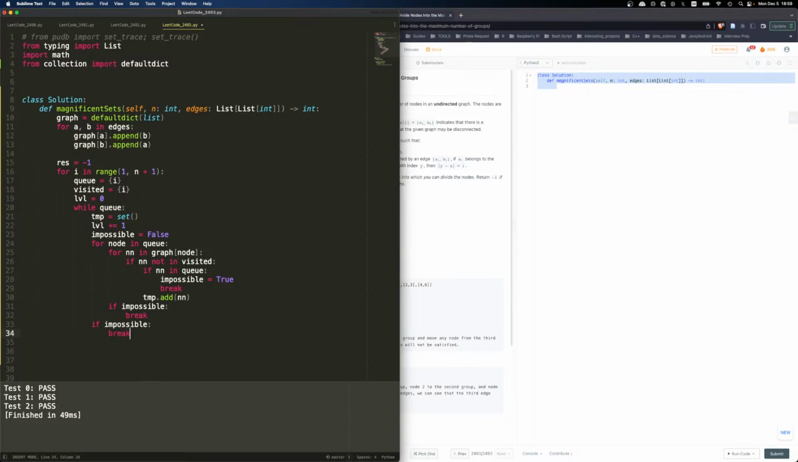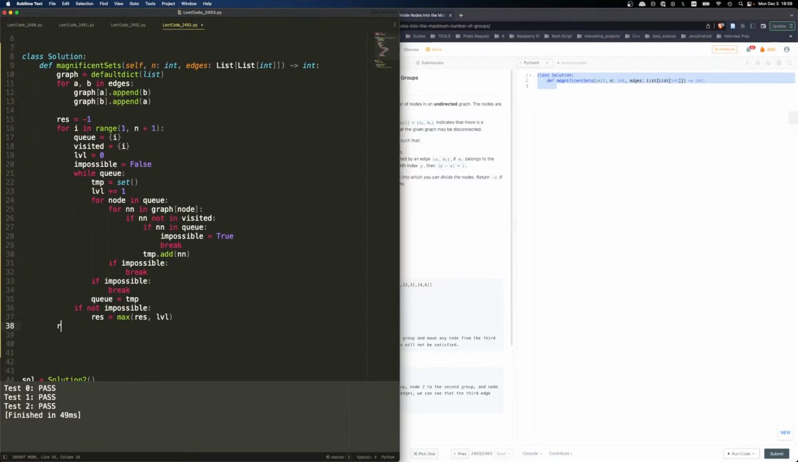It seems like impossible should be on the outside, because if one of them is impossible, then it's just gone. Right? If impossible, then we'll break. Otherwise, if it's possible, then q equals temp. We'll go to the next one, level plus equal 1. Once I come out, if not impossible, which means it's possible, then res equals maximum of res and level. And then we keep going, now we return res.